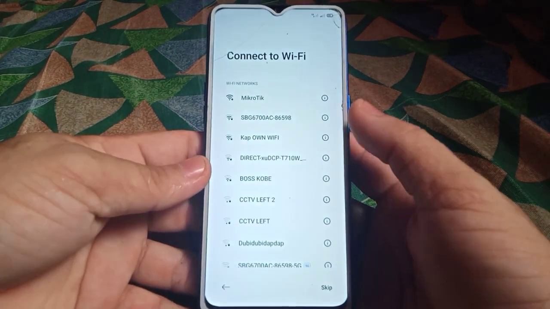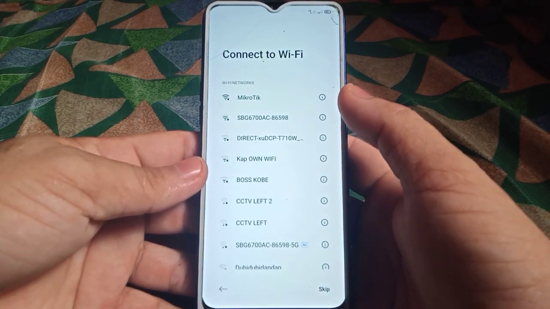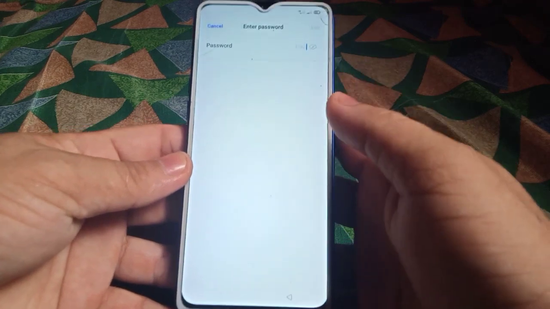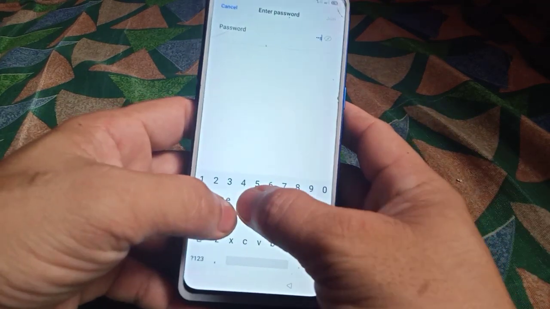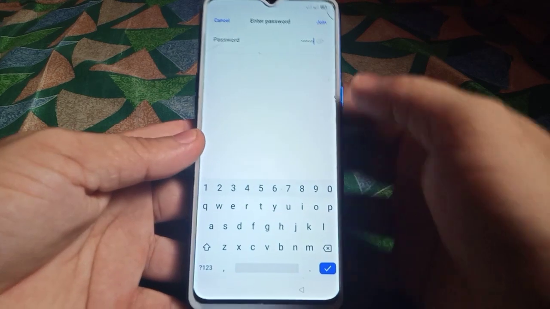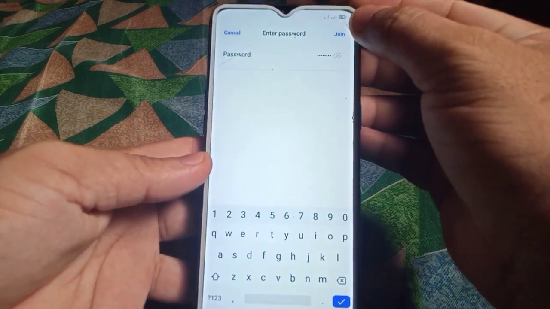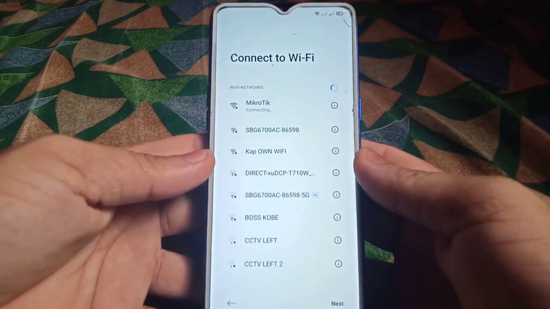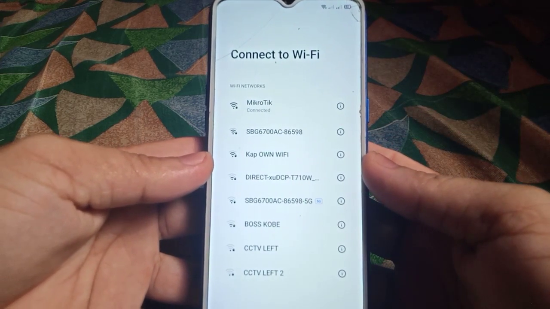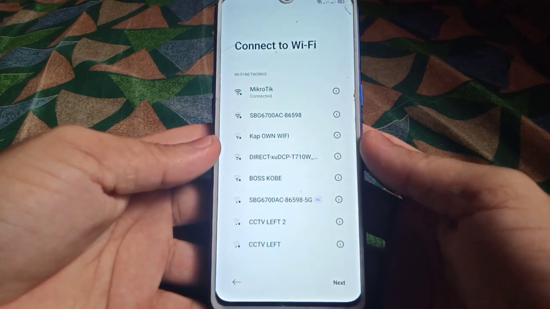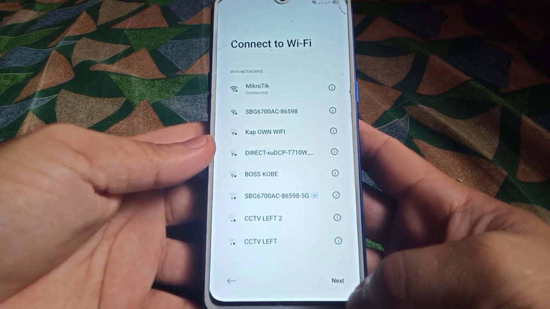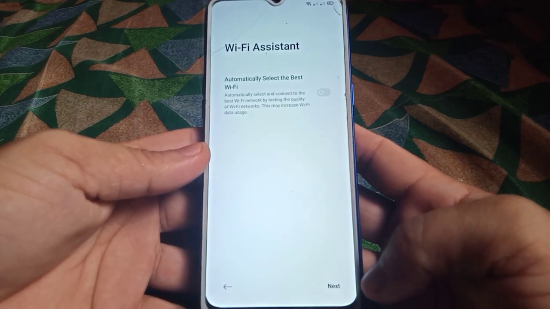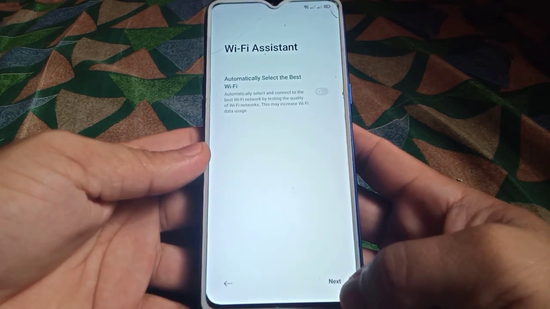And okay guys, connect to Wi-Fi. All you have to do is connect to your Wi-Fi network and enter the password. After you enter the password, click the join button on the upper right side of your screen. And okay guys, connecting to Wi-Fi. We have successfully connected. After you connect to Wi-Fi, click the next button. And Wi-Fi assistant. Here you can click the next button again.